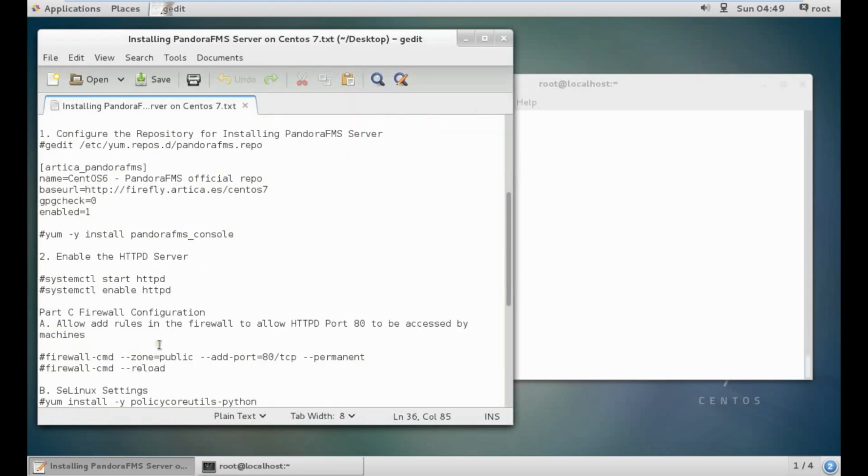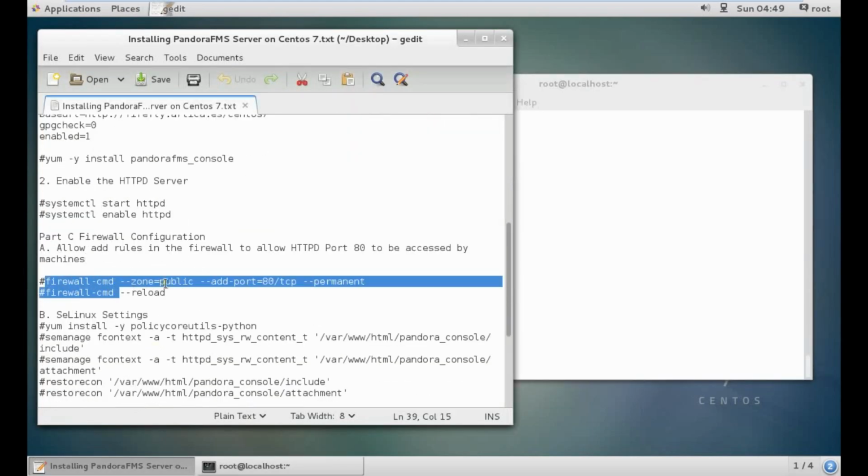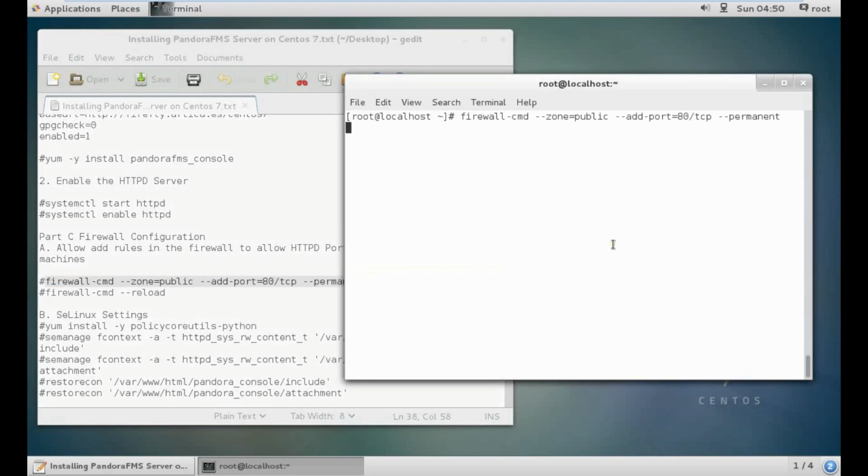So now let us configure some firewall rules, so that we do not find any problem by making some changes to the ports. So it will succeed. So let us reload the firewall with firewall-cmd --reload. So it is a success.